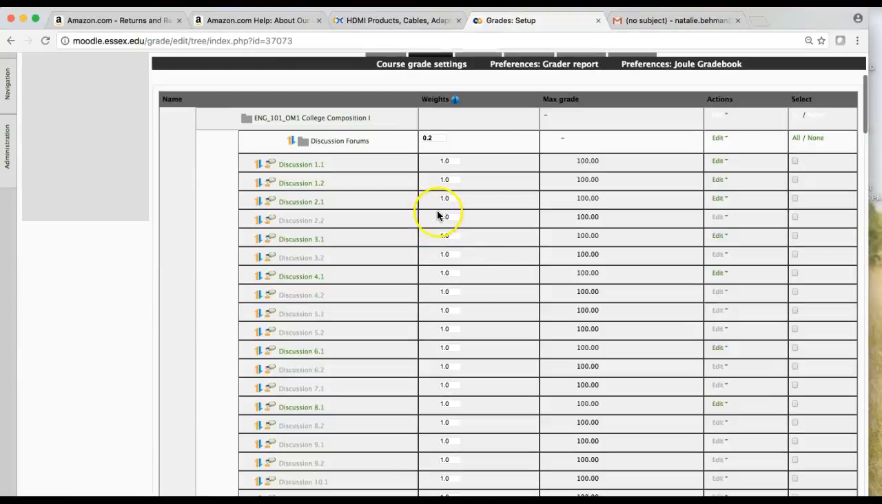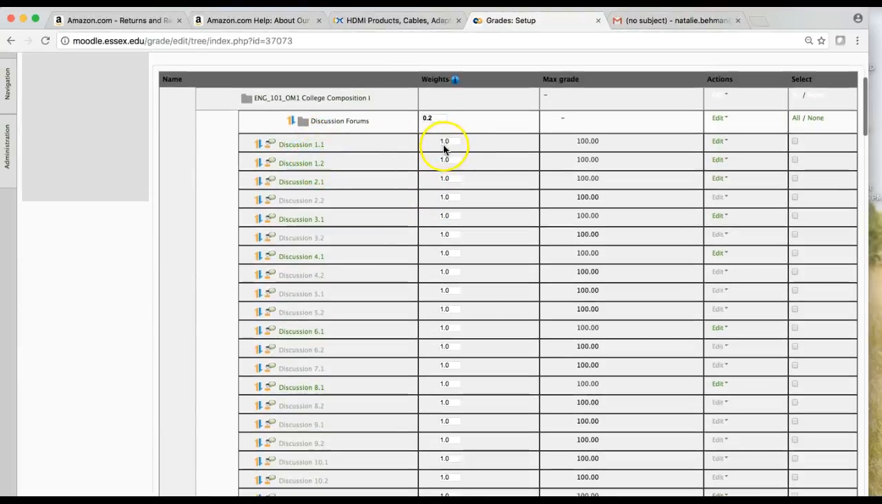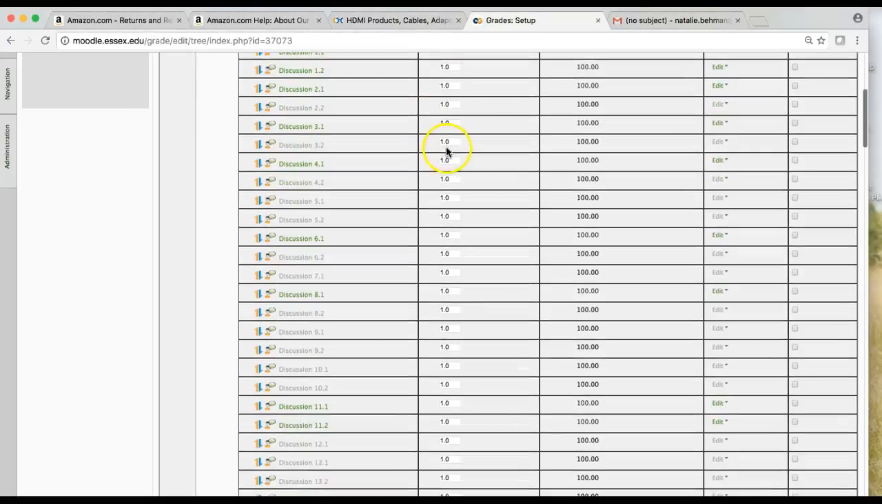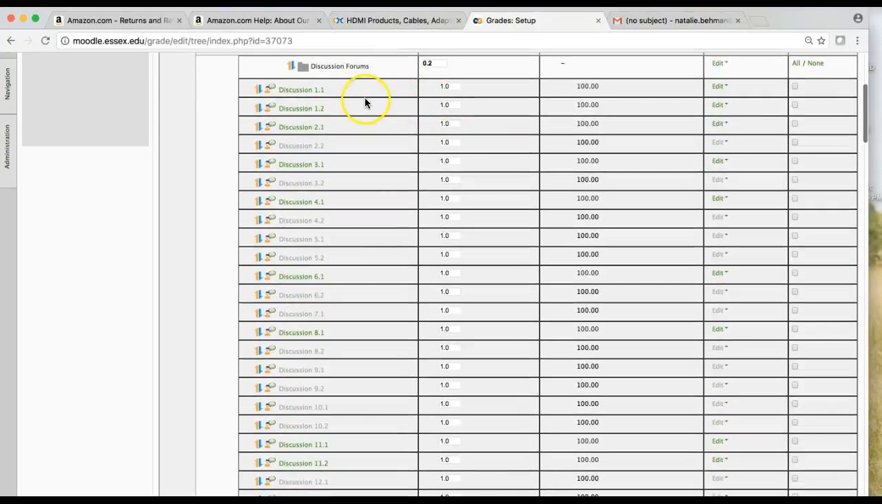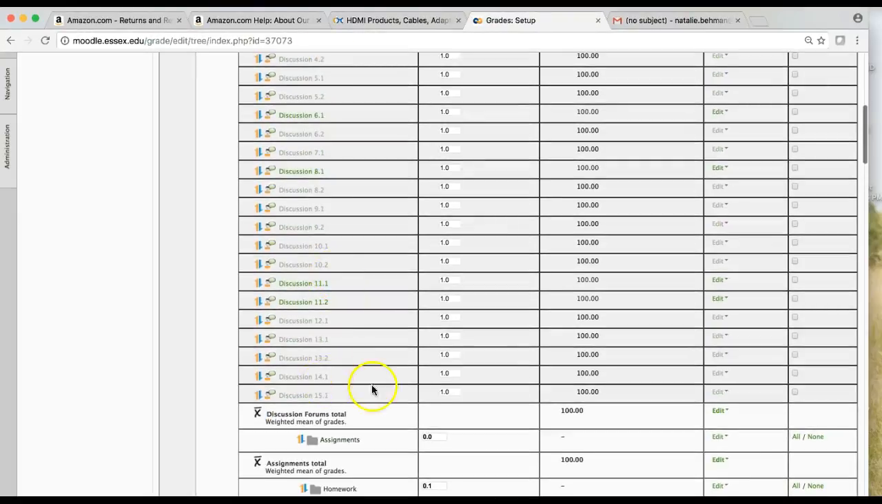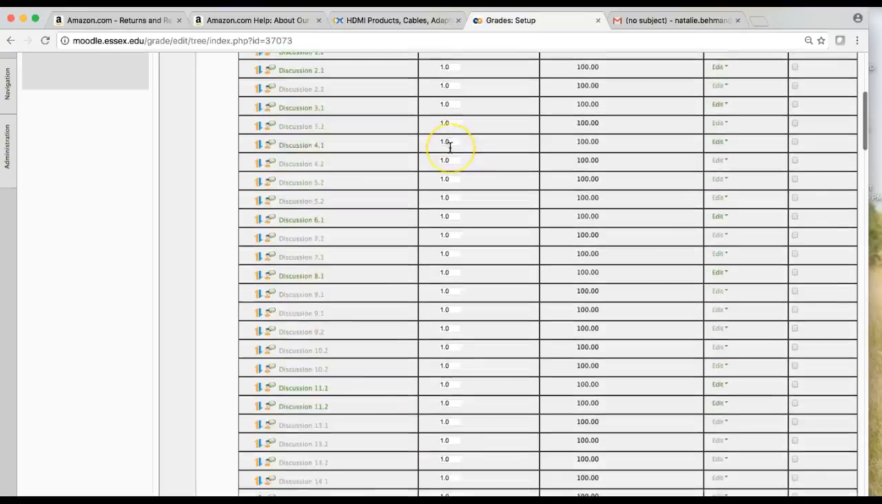Now, if you're using certain discussion boards, they take a 1.0. If you're not using them, you must put a 0. Because the 1.0 means I'm using it and please calculate it at a 20% weight. So right now you're telling Moodle, their gradebook, to calculate every single discussion board because they all have 1.0s.